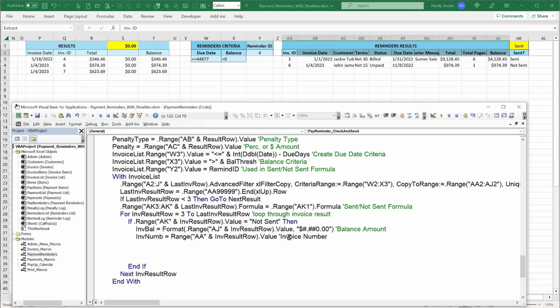Well, I would like to also know the customer name. That customer name we might need to include in the email. So I've got a variable called customer name here, a string variable, and that's going to be based on AC there. So AC is our customer name. Changing this to AC, we may need that. So customer name.